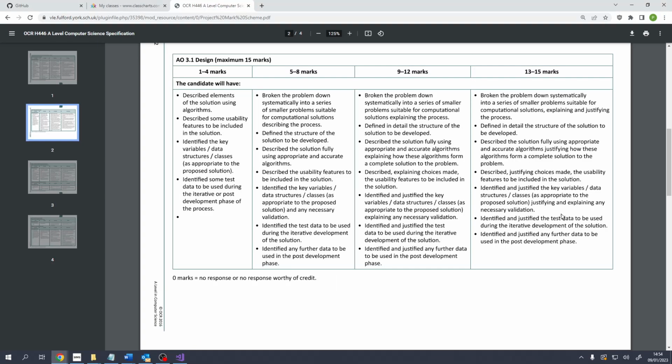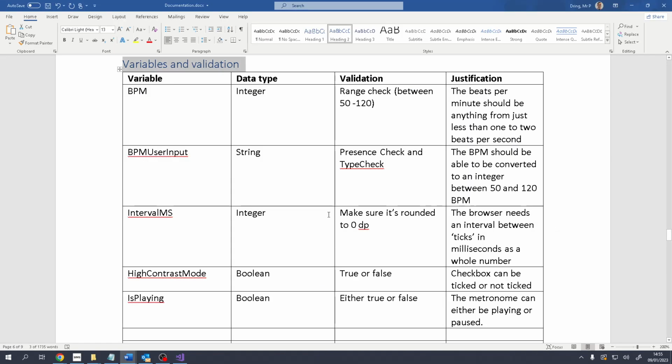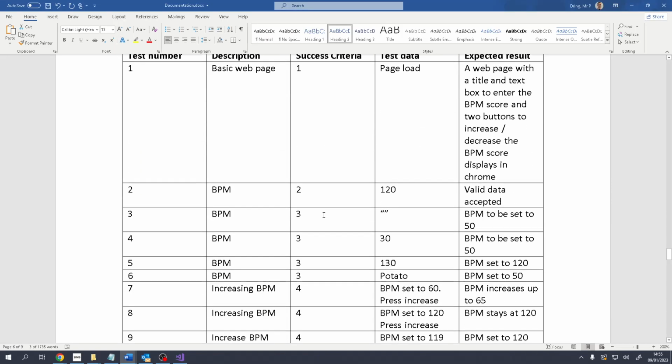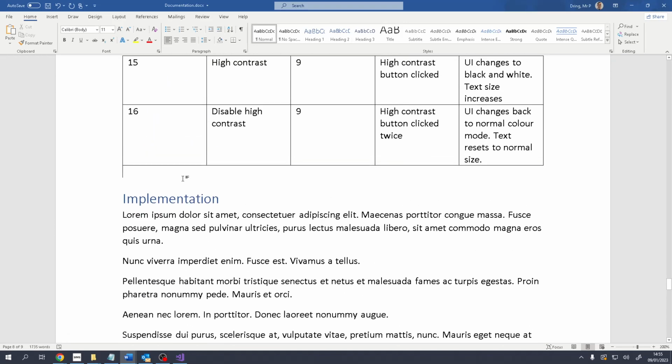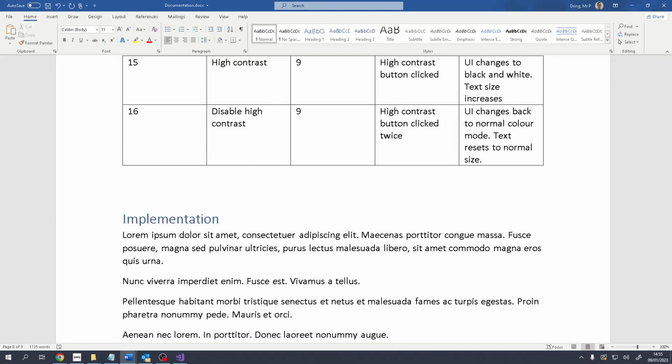Let's go back to the mark scheme then. The only one we've not really done yet is the further data used in post-development. So that's going to be just before we do the evaluation. Post means after we've written our code, what are we then going to test? So that's going to be basically a survey where you put your final solution in front of your stakeholder and you say, what do you make of it?